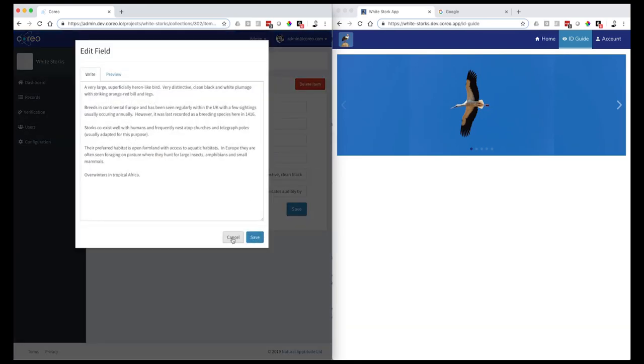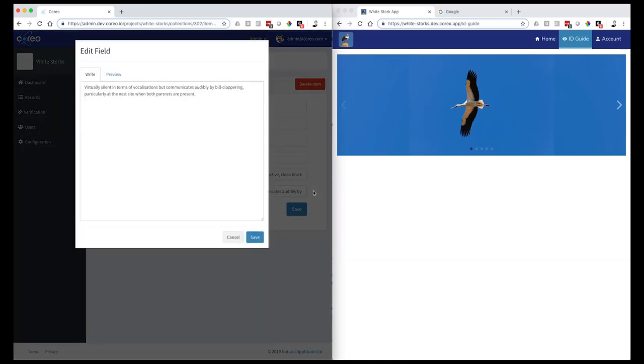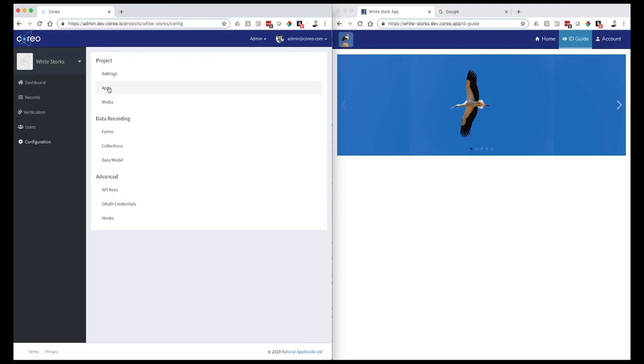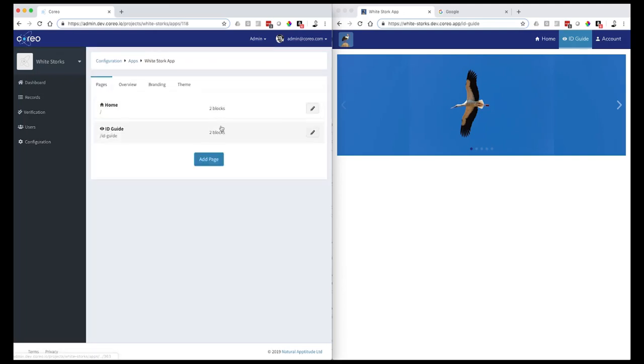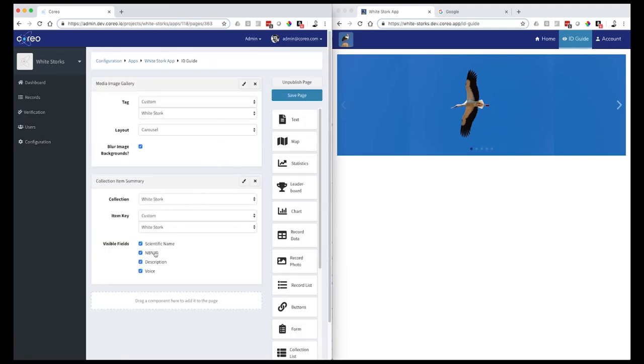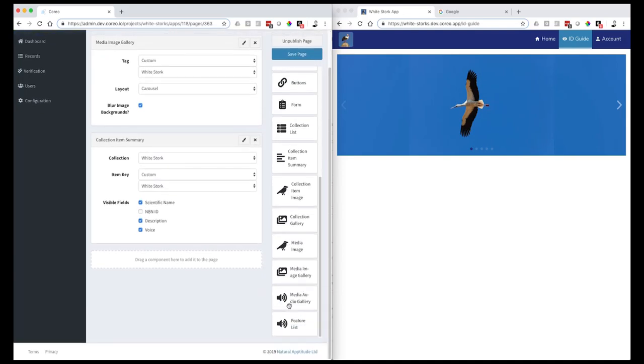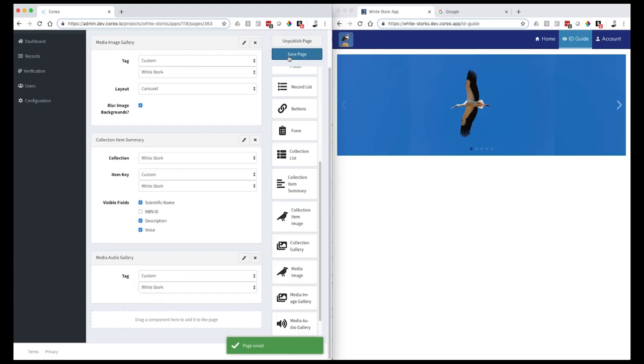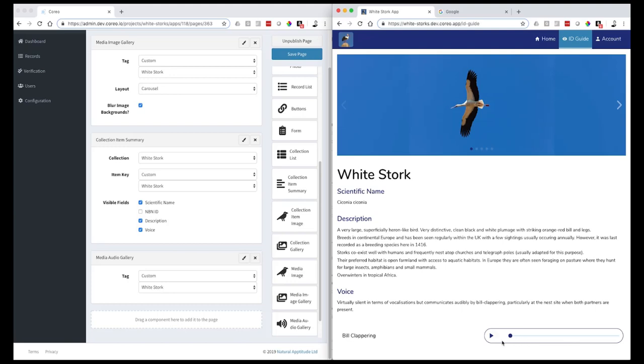which contains things like a description about how the bird looks and sounds, NBN code, which is a unique code that identifies white stork. And we can now select for the ID guide which of those fields we want to show and which we don't. And we're also just dragging in an audio gallery item block here and selecting the white stork tag that we applied earlier. So that's our ID guide finished.